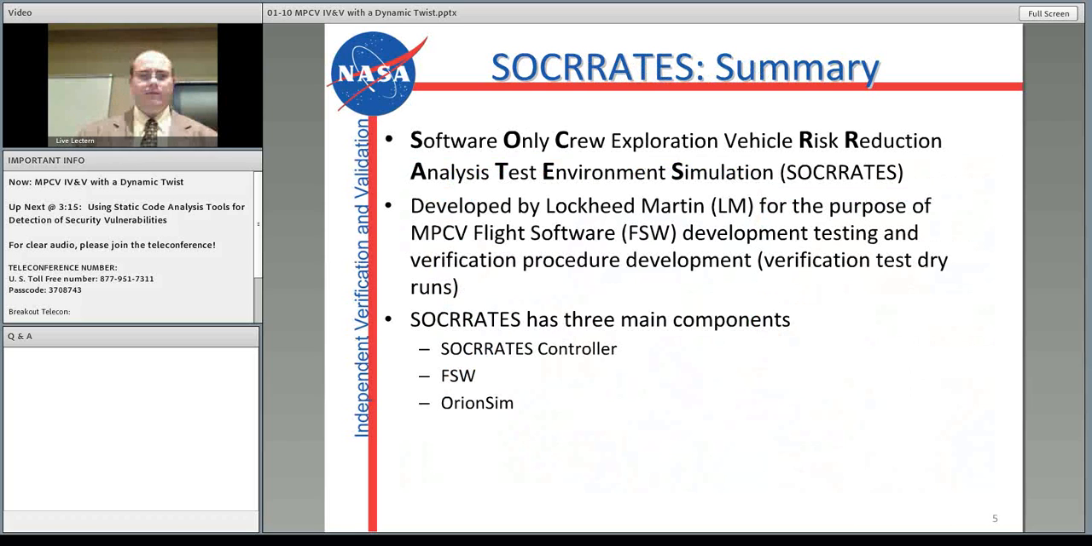So now we're going to get into more of the meat. So, like I said, we have 2 different simulation environments, and the first one I'm going to talk about is SOCRRATES, which stands for Software-Only Crew Exploration Vehicle Risk Reduction Analysis Test Environment Simulation, which is why it's nice to call it SOCRRATES. It was developed by Lockheed Martin for the purpose of MPCV flight software development testing, as well as verification procedure development. And as Justin mentioned earlier, both of our simulation environments are project developed. They've been nice enough to bring it in and get it all set up so that we can use them.